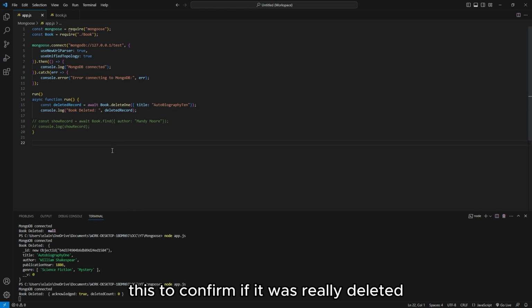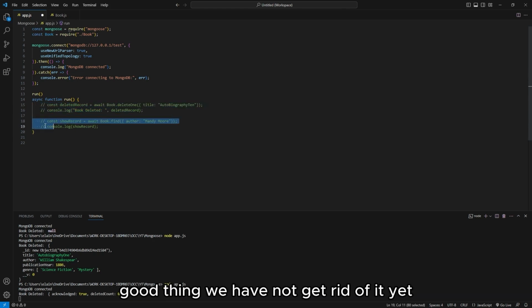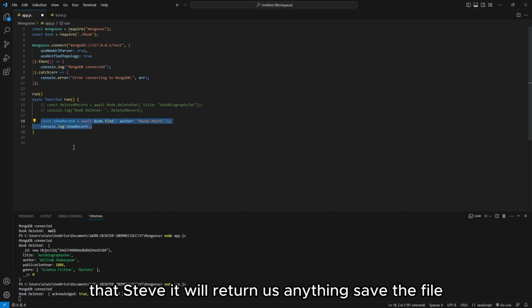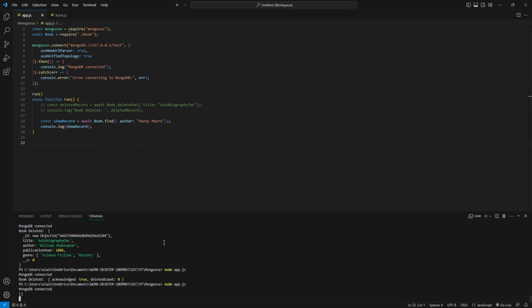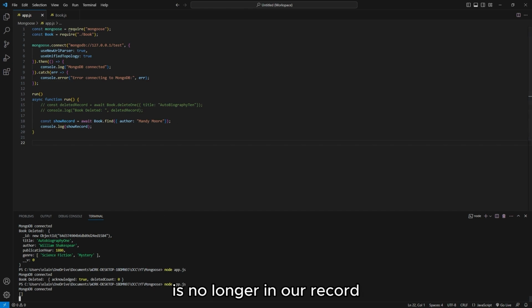Just to confirm if it was really deleted, let's use this line of code down here. Good thing we have not gotten rid of it yet. So the author is Middleware. Let's see if it will return us anything. Save the file. And there we have it. It returns an empty array, which means that it was successful. You were able to get rid of that document, and this book, autobiography 10, is no longer in our record.